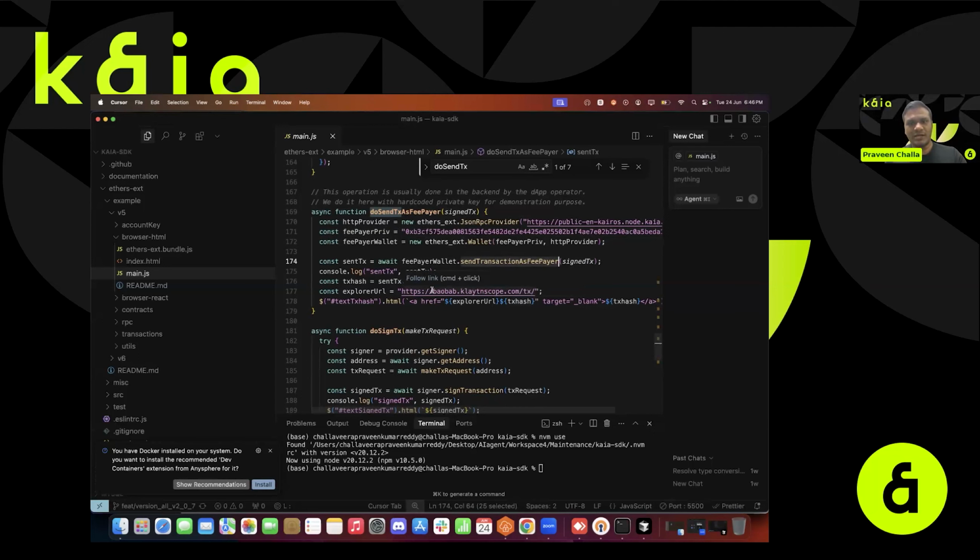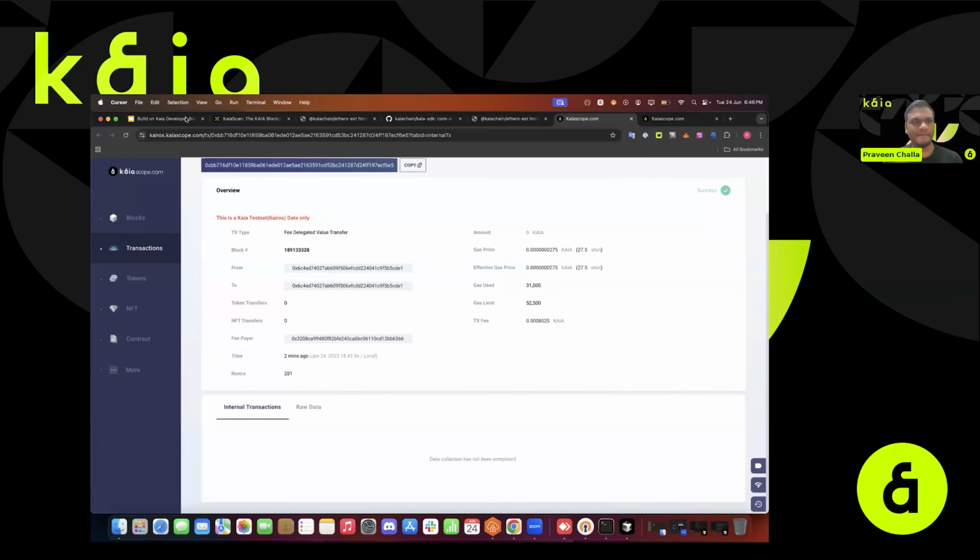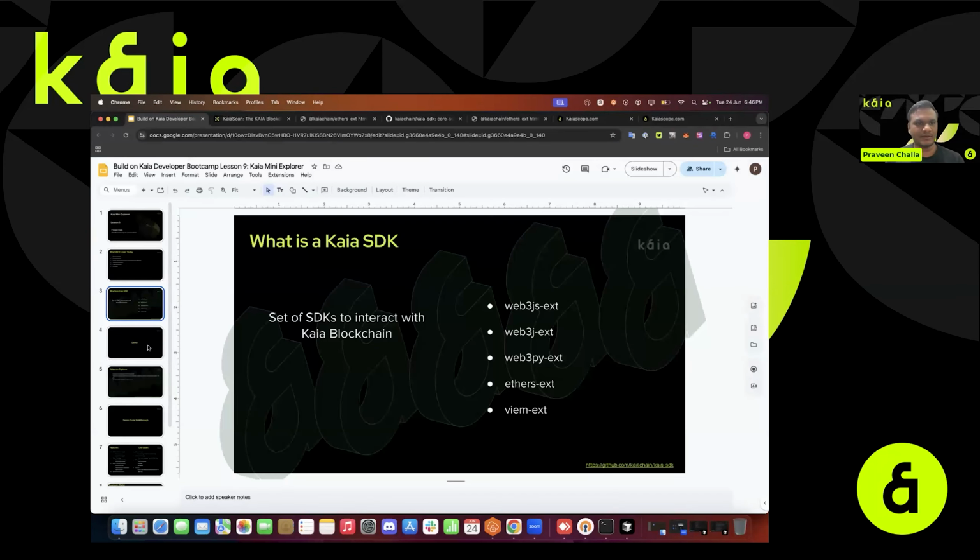In this way, you can perform all these functions and you can reuse the same code in any of your applications. So this is what I would like to show for the Kaya SDK. Now moving on.